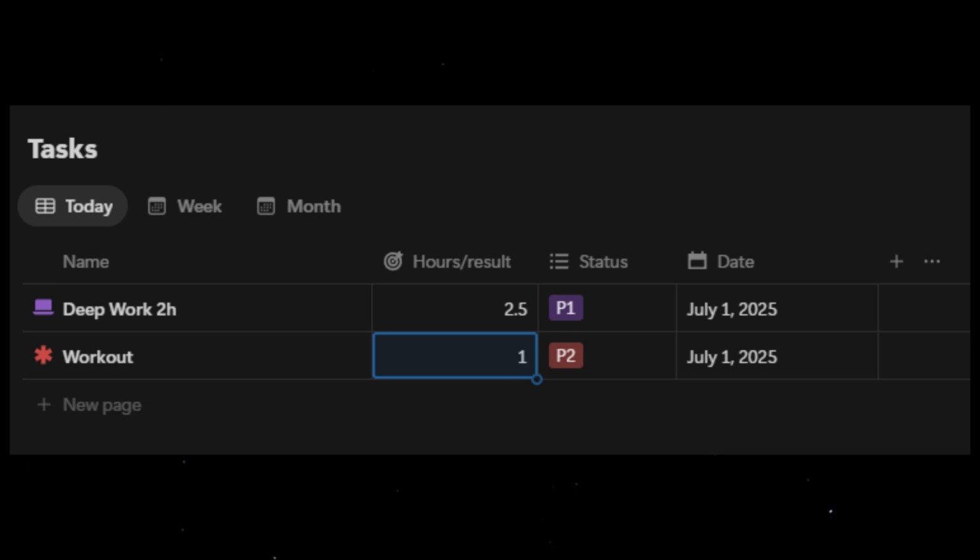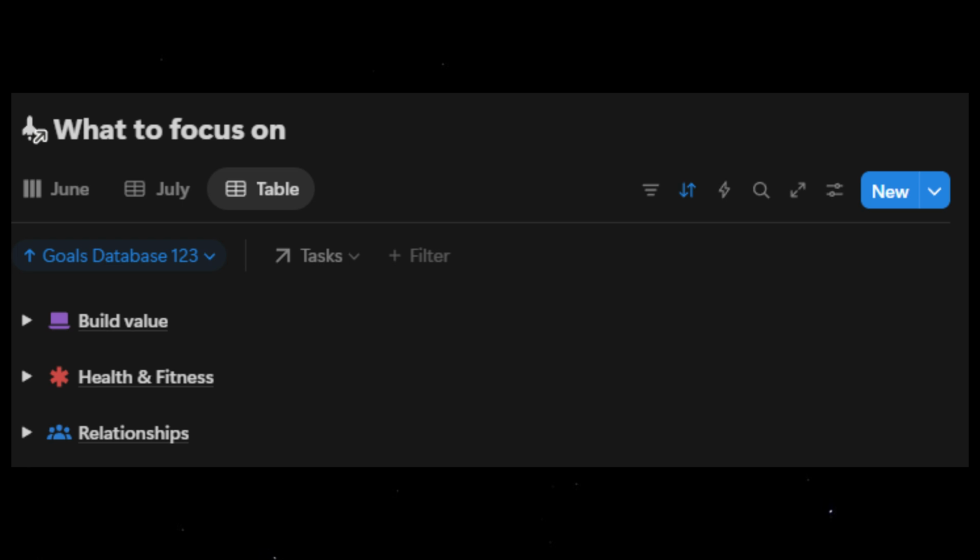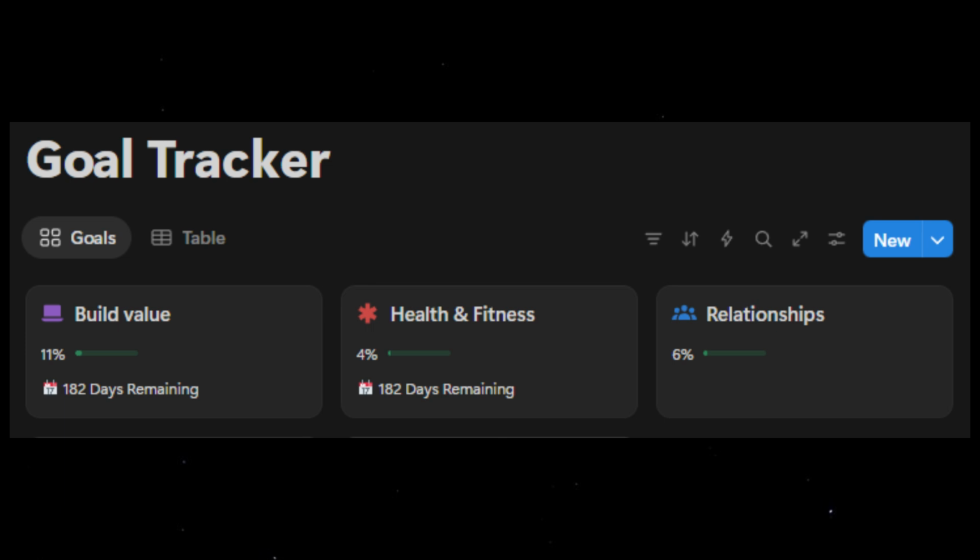So recently I was working on the tasks database. Basically, I want to have a 3-layer connection: tasks connected to key results of the months, and the dashboard that shows overall results, connecting all the goals together to see my overall progress. So it's basically a 3-layer relation.